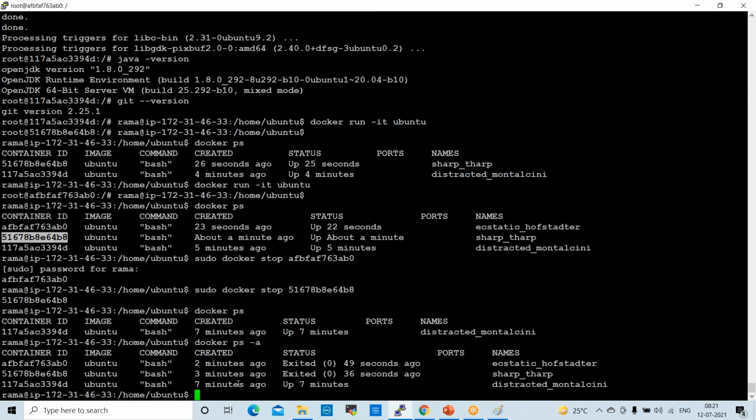Enter. These are the containers, right? One container is in running state, the others are in stopped state. See here the status: Up 7 minutes ago, and exited. These 2 containers are exited, and this is in running state. Now I want to delete these 2 containers.